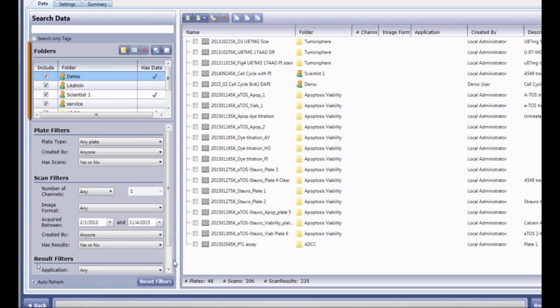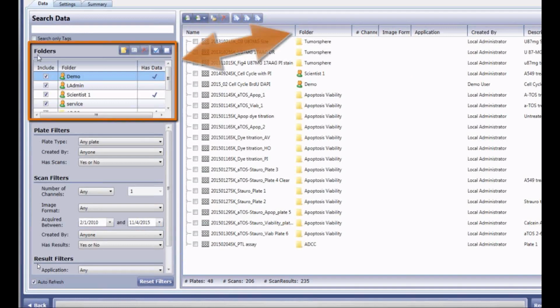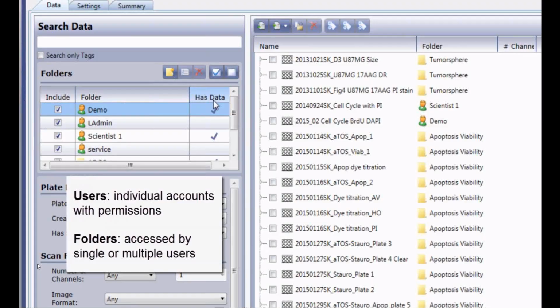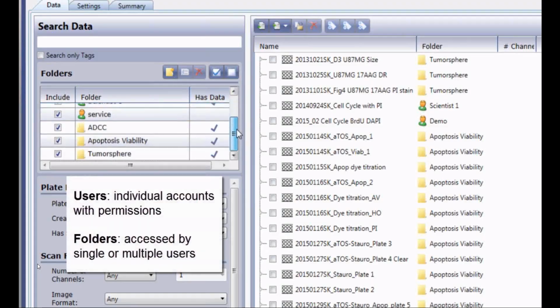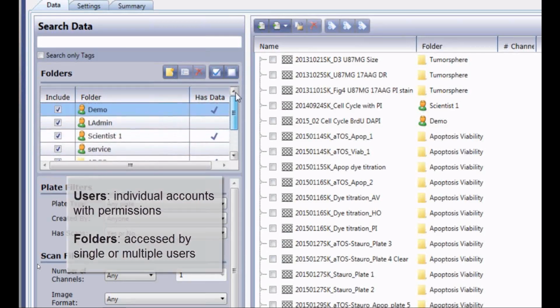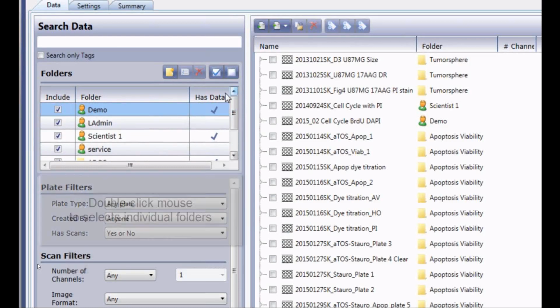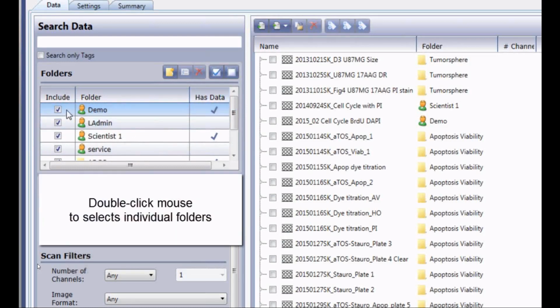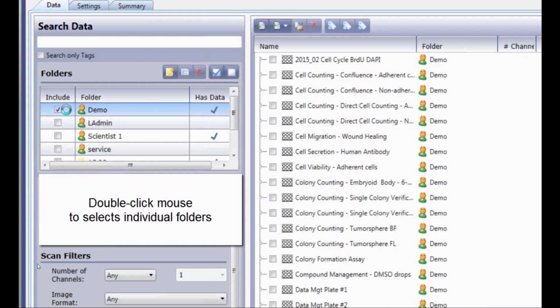So this section here, the folders, you see the column folders. You'll actually see column folders on the display area on the left, and the files on the right side. And in this section, you can see the third column says a check has data. So there are certain users, like the service doesn't have any scans or data, admin doesn't have any, but these other users or folders do have data. And when you have the filters reset, all of the folders will be checked on.